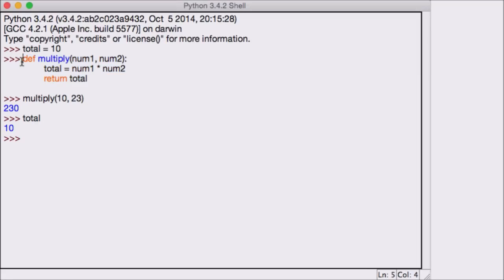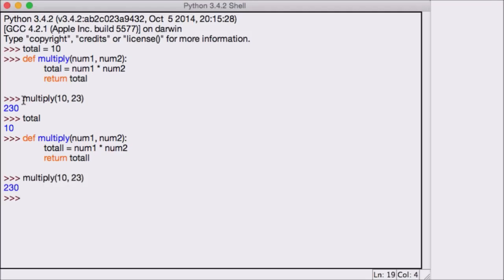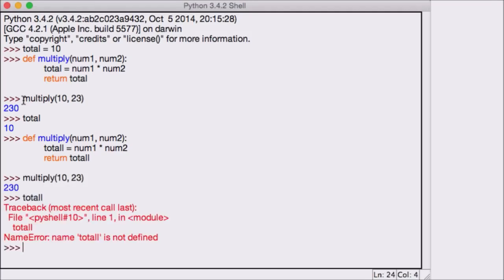Don't believe me? Let's go ahead and give it a try. I'm going to change total to something else and return total. And if I call the multiply function again, I get 230, and if I print out total, I get an error. Name total is not defined. The reason for this is because our initialization of the variable total is, well, it's local. It's only in the multiply function.